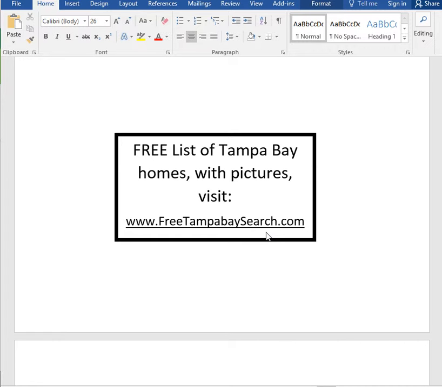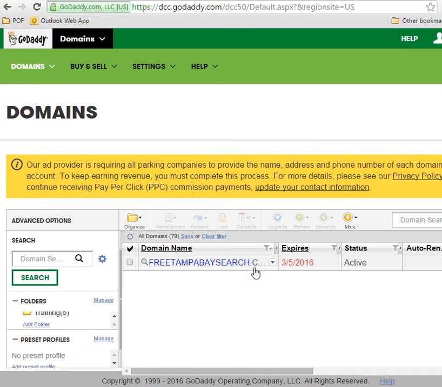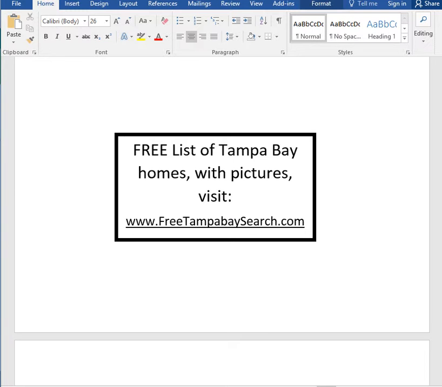I'm going to show you how to set up this domain name to forward to a custom search on your real estate website. For the purpose of this exercise, I'm going to assume that you already own a domain name that you want to set up for a custom property search forwarding. As you can see here in my GoDaddy account, I already own freetampabaysearch.com that corresponds with this domain and ad I'm looking to forward. The first thing you have to do is to determine where you want the domain name, in this case freetampabaysearch.com, to forward to.